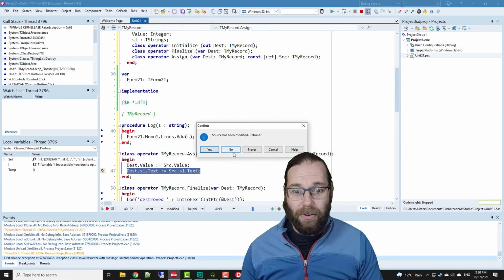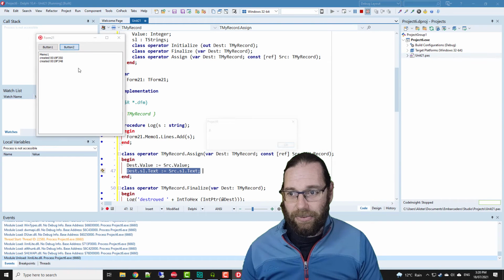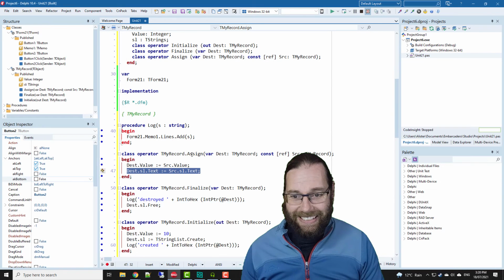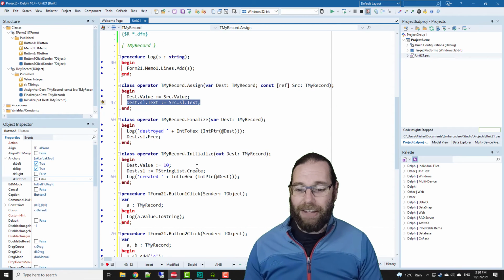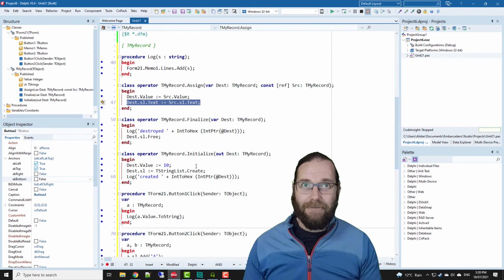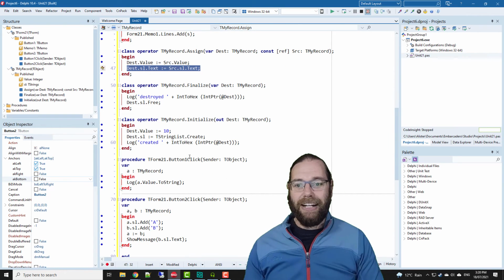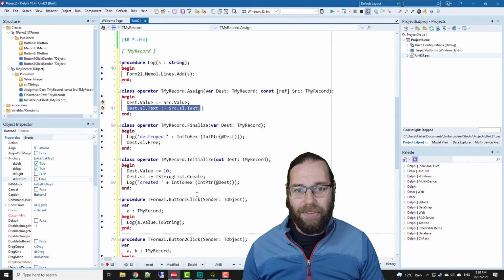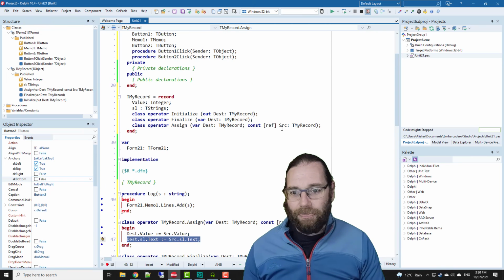So yes, we want to run that again, and we now get our B, and we don't get an exception because our string lists are not being overwritten, or the values aren't being overwritten, and therefore it's not getting freed twice. The same value is not getting freed twice. We are freeing each string list correctly. So that's all I wanted to cover in this video on managed types or managed records.